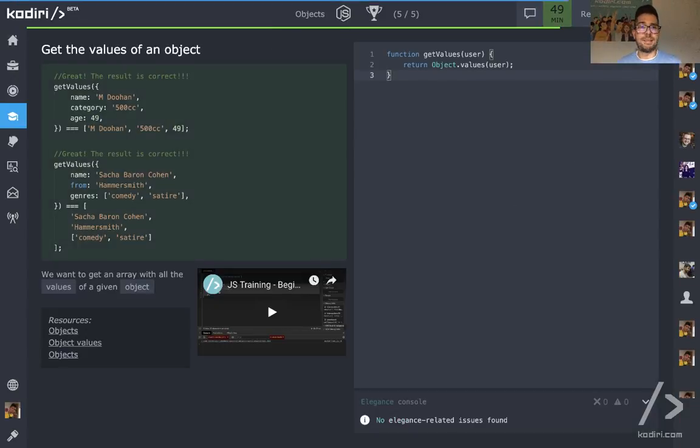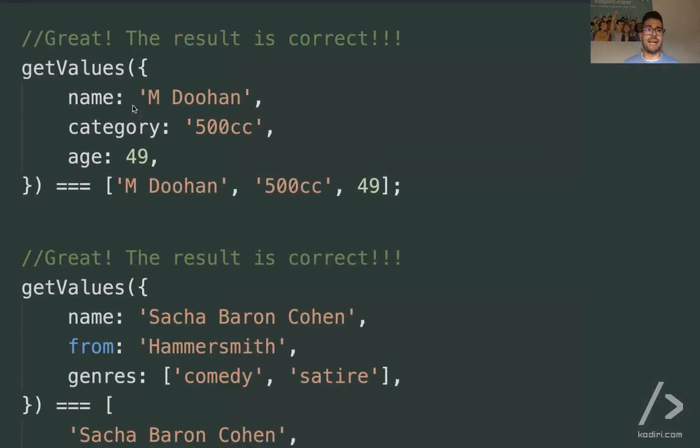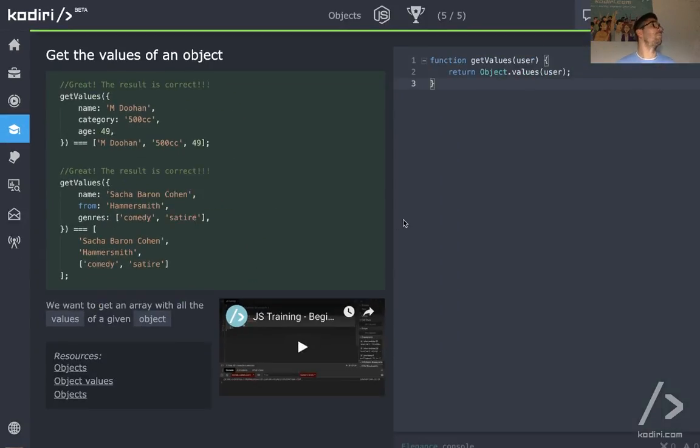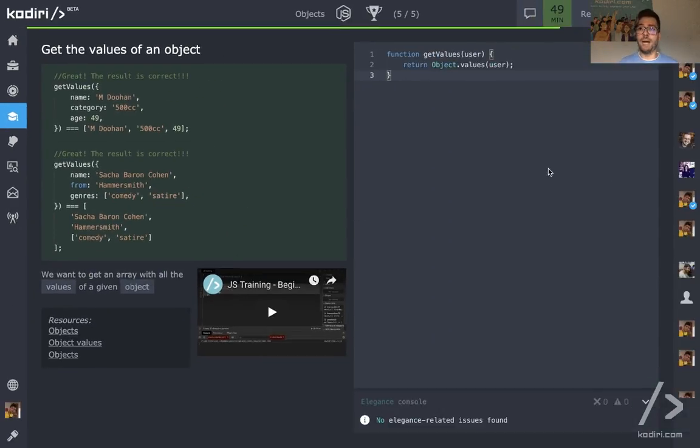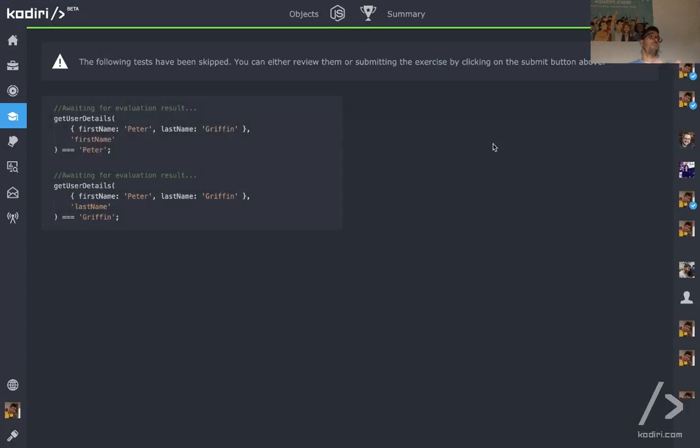So if we run that, it works, as you can see. So now, again, we receive an object with key values, and we return an array with the values of that given object. Any question? No? So I think we are ready to submit that. At the end, because we skipped one of the questions, we can revisit it if you want. I'm just going to ignore it.